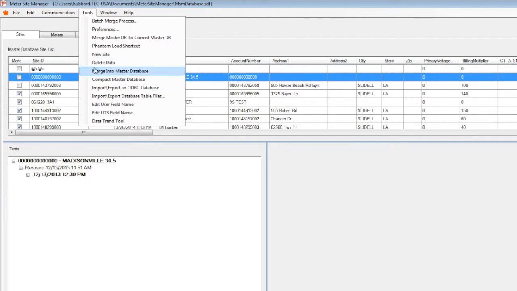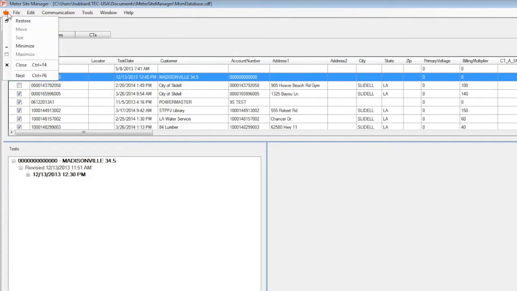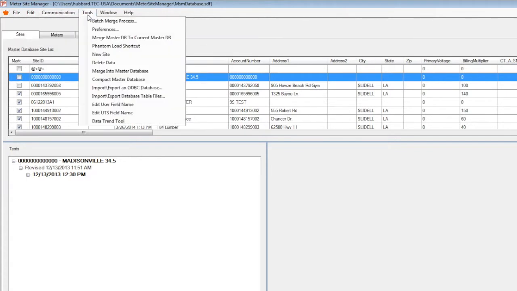Merge into master database. If you are in a blue pond database, as in there's a blue pond up here in this corner, you would select merge into master database to bring that data into the master. Compact master database basically runs a cleanup utility on the database, eliminates any problems it may have, shrinks it, makes it a little bit smaller, take up less space.